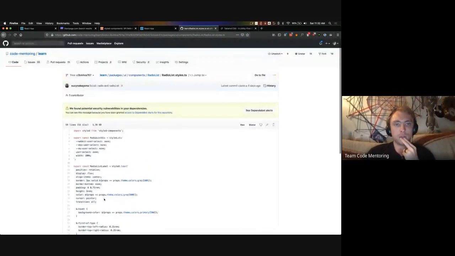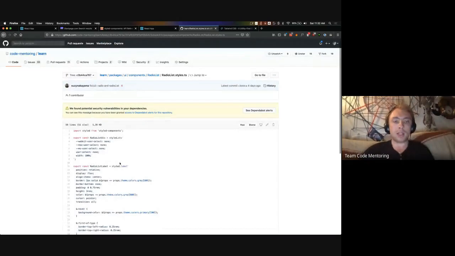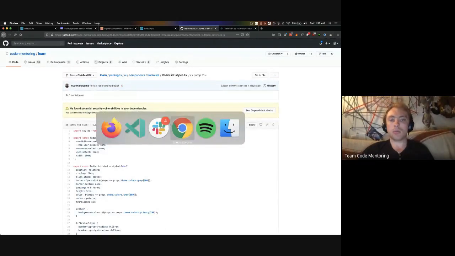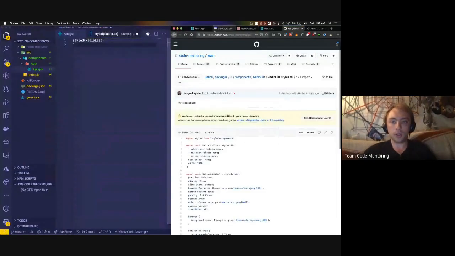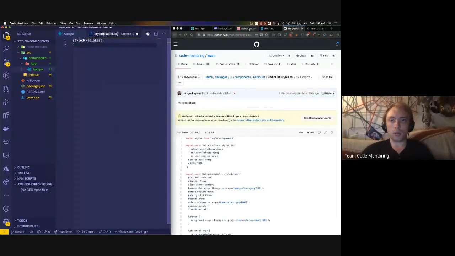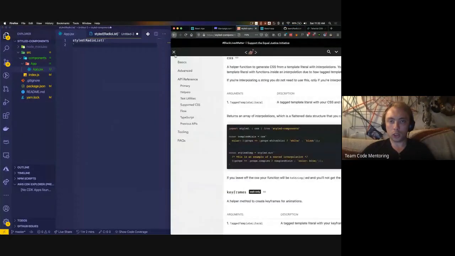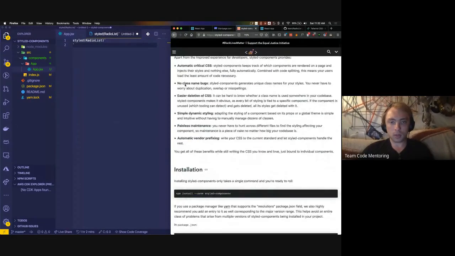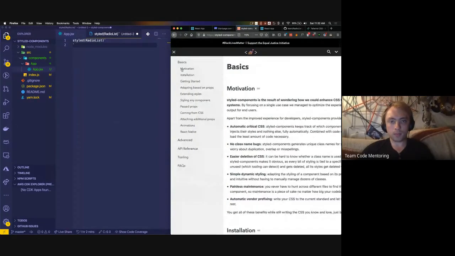So just something to keep in mind, and we're actually going to jump into that right now. It's been a long time since I've done themes inside styled components, so I'm going to do a bit of a refresh on how we get that working. Is it under basics or advanced? It's probably under advanced. Extending styles, passing props. So we covered most of the things here.